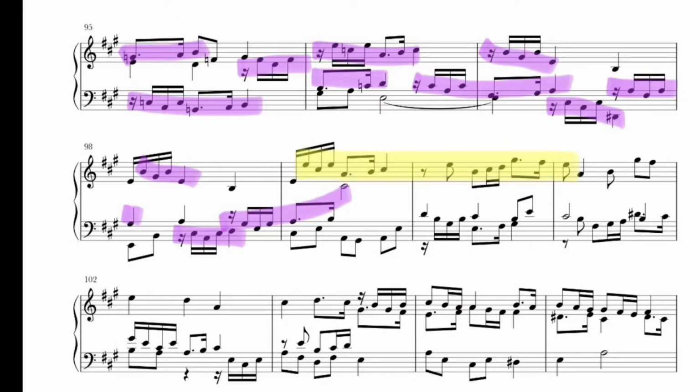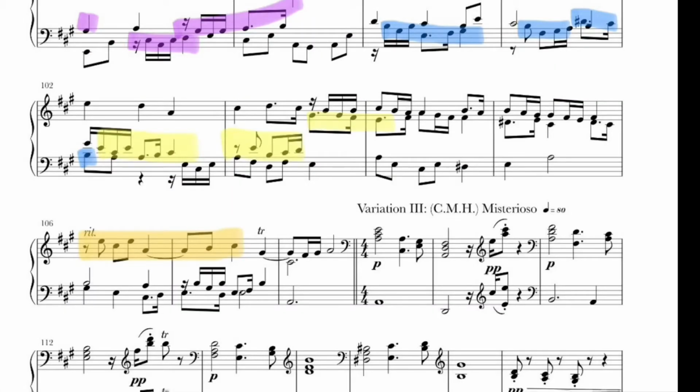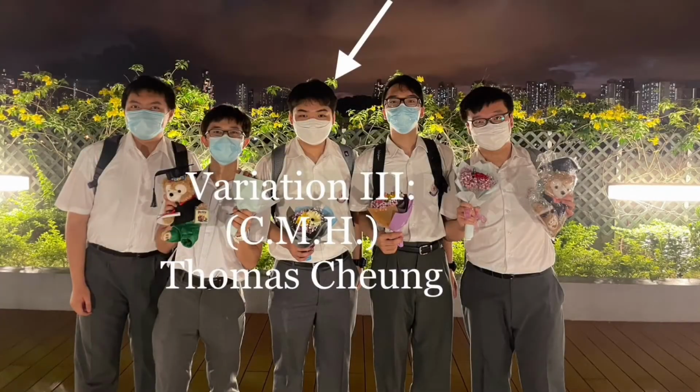And finally we have again the A section. The variation ends with the fragmented main melody twice as low. Variation 3, C.M.H, is written for Thomas Jern.